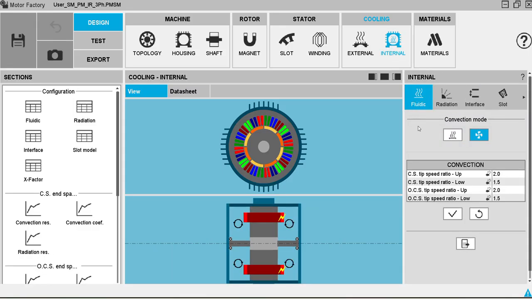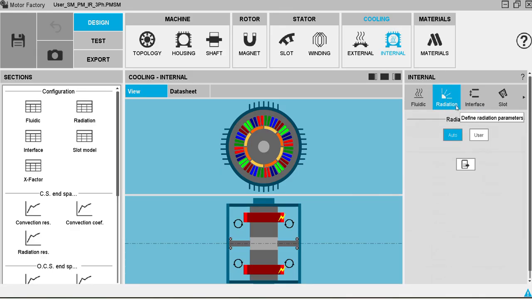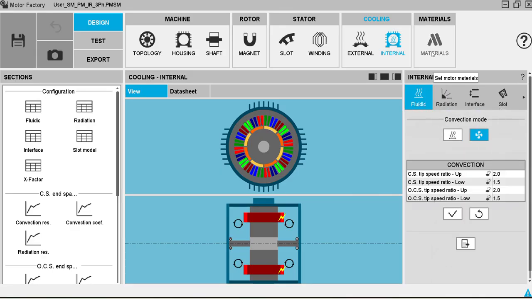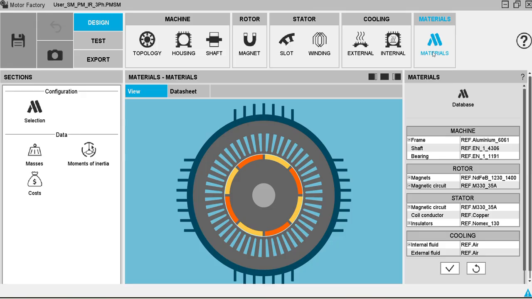And for the internal, we have the natural cooling and forced cooling. I have selected forced cooling here. Internal cooling manages heat within the motor using internal airflow or cooling channels. So it can help to improve the efficiency and heat dissipation. Another part is the material.